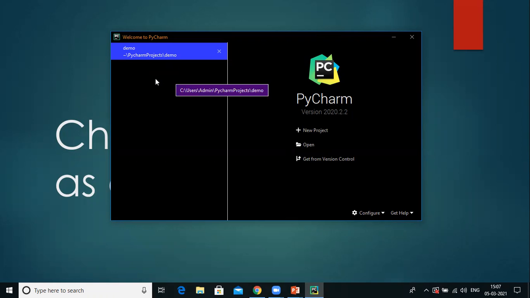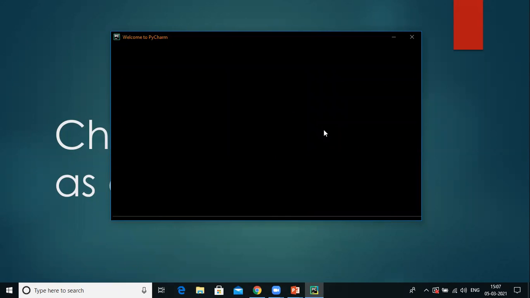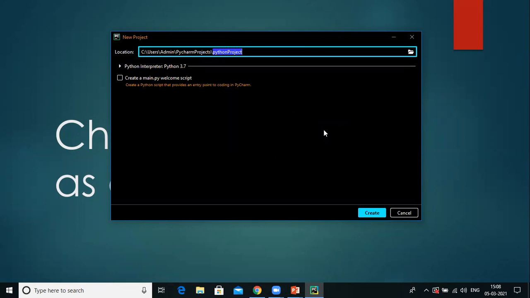So I don't want to create another Python file into that existing project. I want to create a new project. So just click on this button. That is a new project. And then give the project name over here. My project name as a calculator here. Create a main.py welcome script.